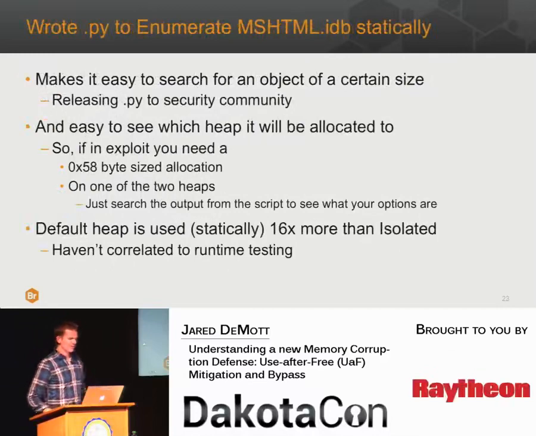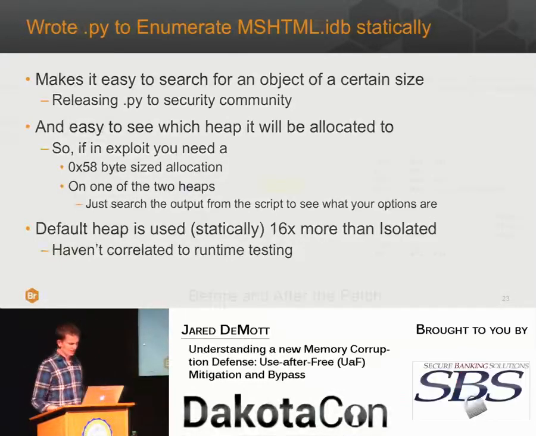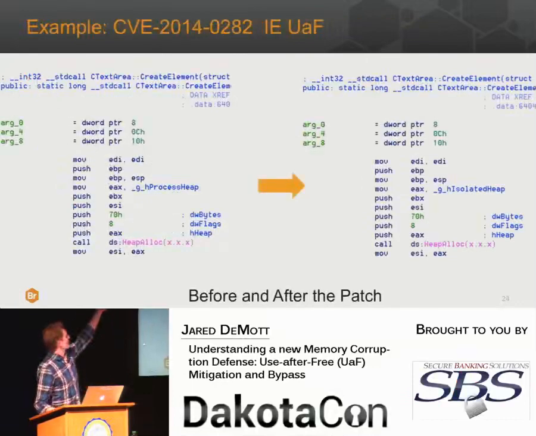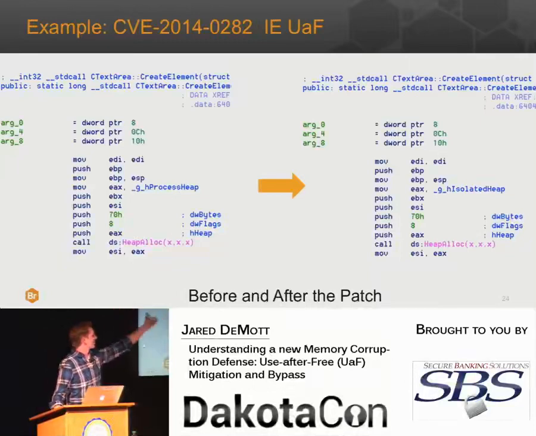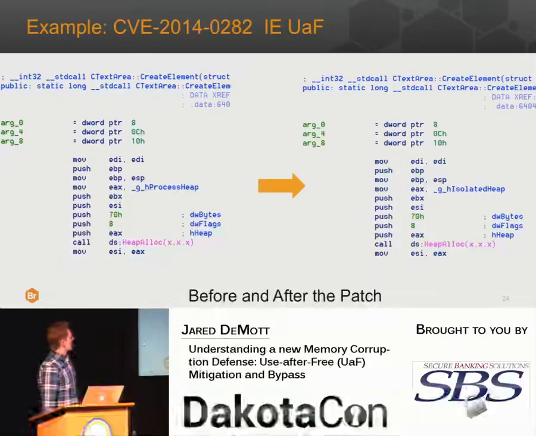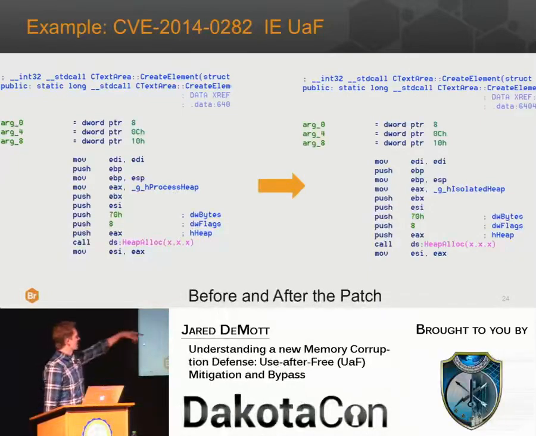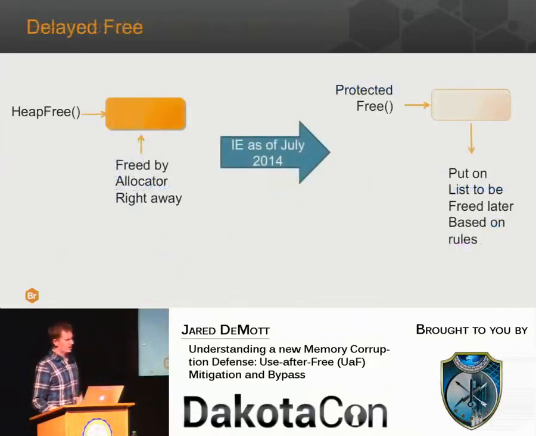One of the things I did was I wrote a Python script, which I released already, that basically just enumerates the IDB from IDA Pro and finds all the different allocations and says these are all the ones that live on the isolated heap that are this size, these are all the ones that live on the default heap that are this size. So it can help you if you're trying to figure out, for example, the CTextAreaElement object used to be on the process heap, and now it's on the isolated heap. It's really easy to tell. It's not hard to figure that out in disassembly because the symbols are there essentially. And you can see clearly that it's the same size, same object, it just goes to a different heap now. So nothing too crazy there, really.